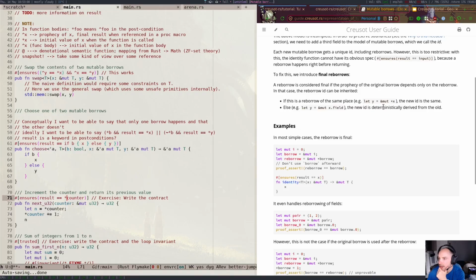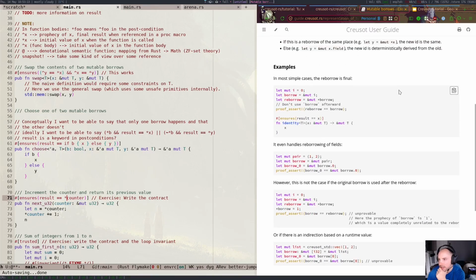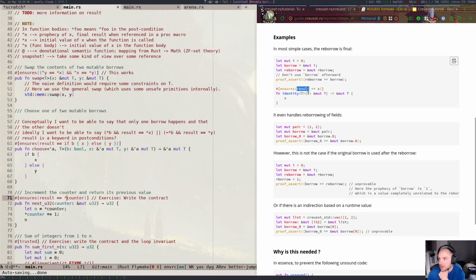So let y be a mutable borrow of whatever x is pointing to. Else, the new ID is deterministically derived from the old. Okay. In most cases, the reborrow is final. So let mut i equals 0. We borrow i. We reborrow i through the borrow. Don't use the borrow afterwards. So proof assert that these are the same things. So this is like encoding the ownership system and making sure that identity works with it.